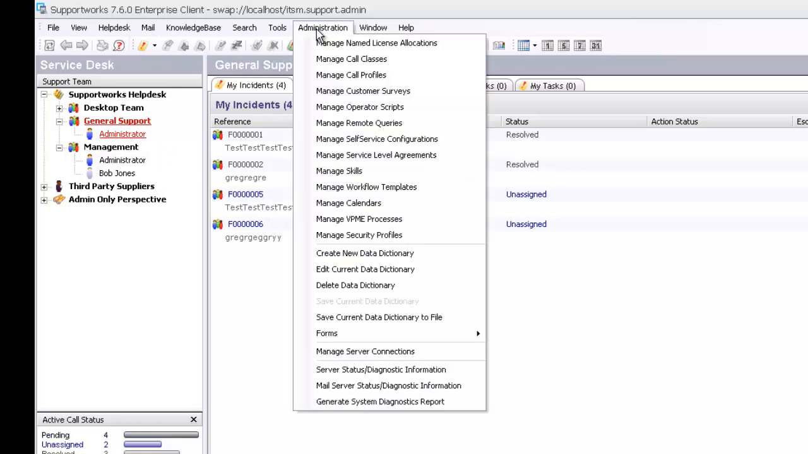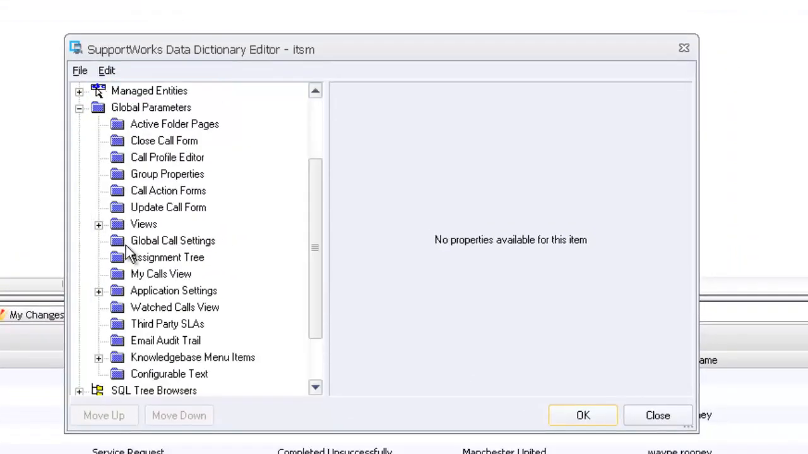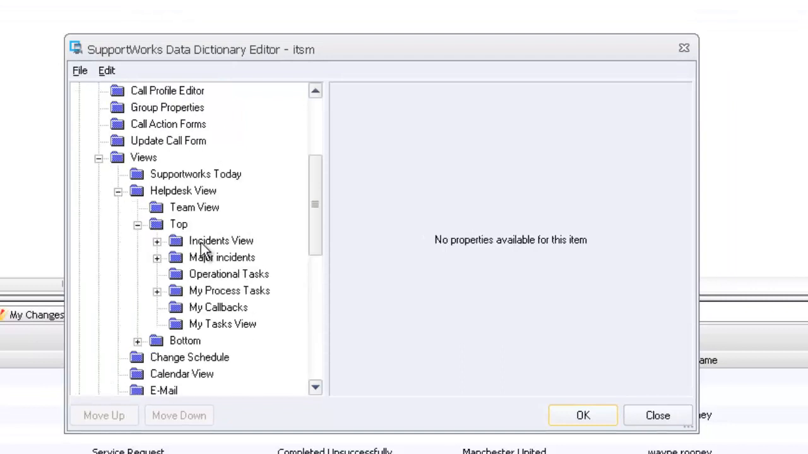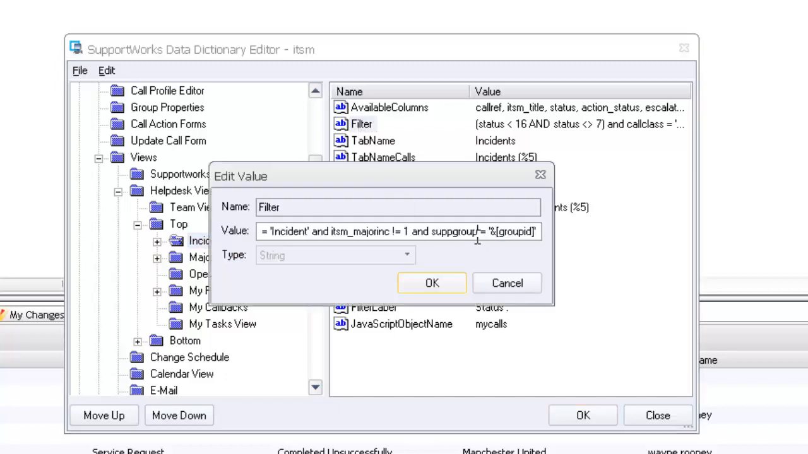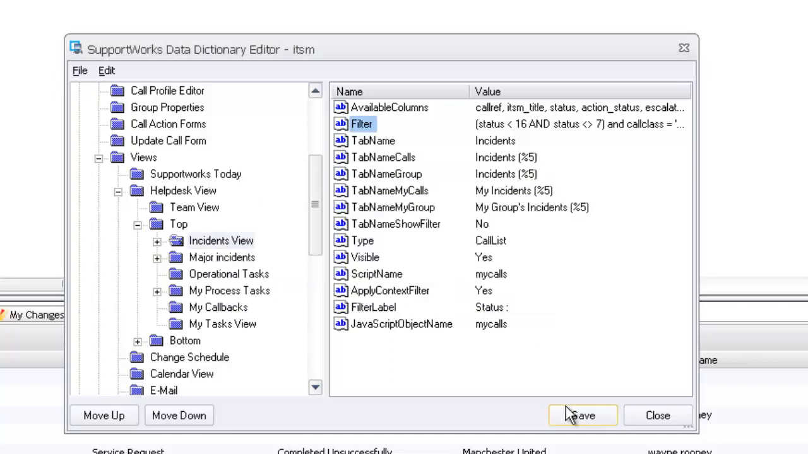Okay, so now let's apply a separate filter, which I probably think is the most useful one. So if I go into, again, the incidents view, and now what I'm going to show you is back to owner equals session dot analyst ID. So it's owner equals apostrophe ampersand square bracket session dot analyst ID close bracket apostrophe, and save.